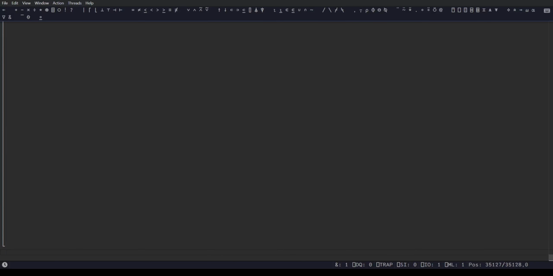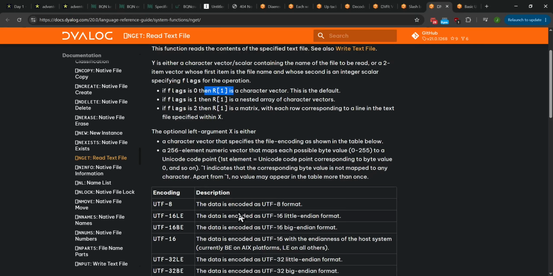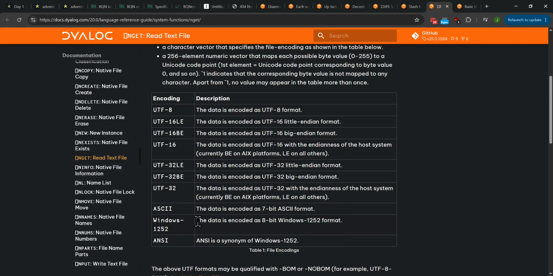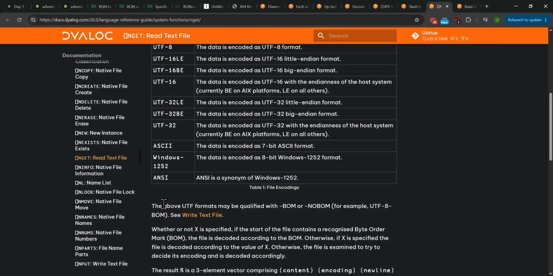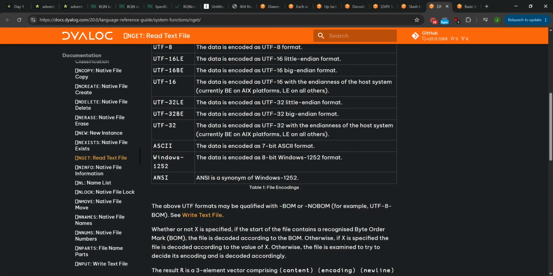Okay, while it's loading, I'm gonna go back here and I'm gonna see nget. What nget is the result? R is a character vector. This is the default. Character vector. No, I'm assuming it's default. Whatever default is. I'll go back. Are we still loading? Come on. All right.